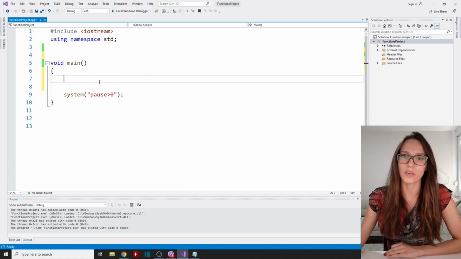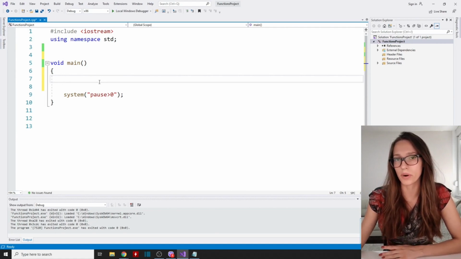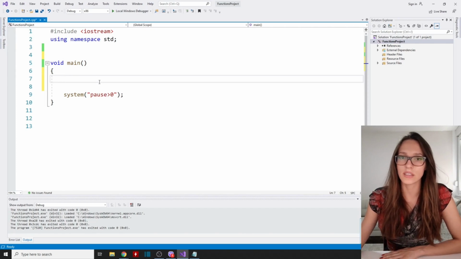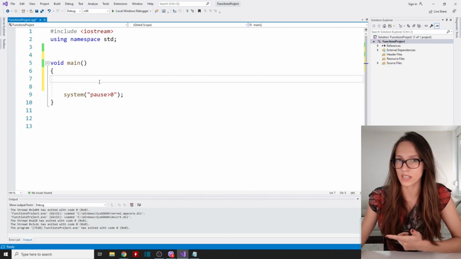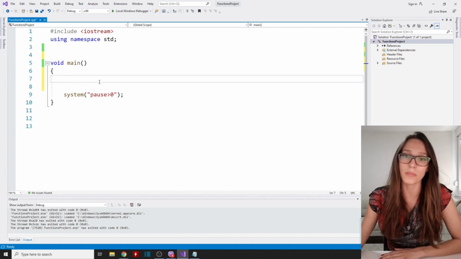So as I said, we are going to create a program that is going to determine whether our number is prime number or not. And the definition of a prime number is a number that is divisible only by itself and by 1. So if that number is divisible by any other number, so not 1 and not itself, but any other number, that means that that number is not prime number.